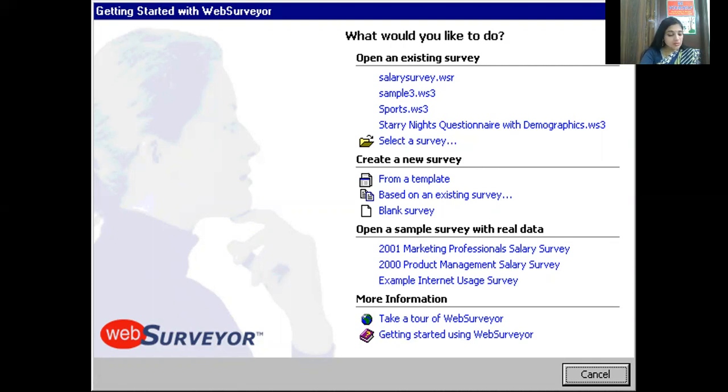If you feel that you want to start with web surveyor and you want to learn some basics, then you can go with this one as well. You can go with example internet usage surveys in the starting, or you can go with some surveys already available. And the open an existing survey is most of the time for those surveys which you have already developed, you have already started, and now you want to see the results. Now you want to see the data collected so far.